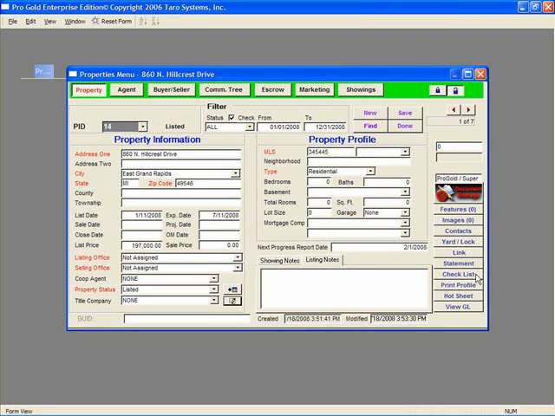Checklist is for using a to-do list of items needed on the property. Items can be scheduled to trigger based on the list date, expiration date, close date, etc. They also show up in a calendar as well as in this tab.